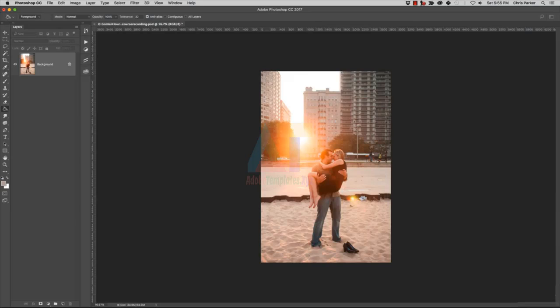Hello and welcome to the lesson on gradients. So what's a gradient? Well, a gradient is a gradual change of color that sweeps over an image.